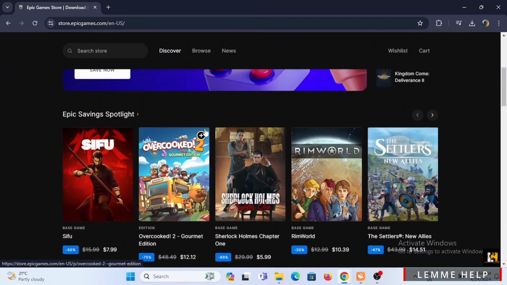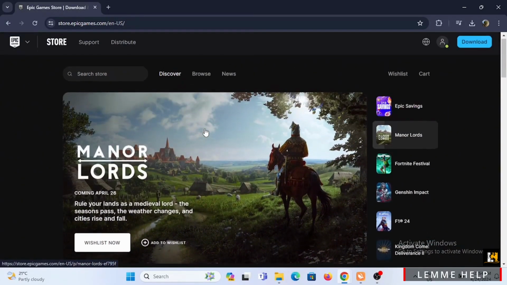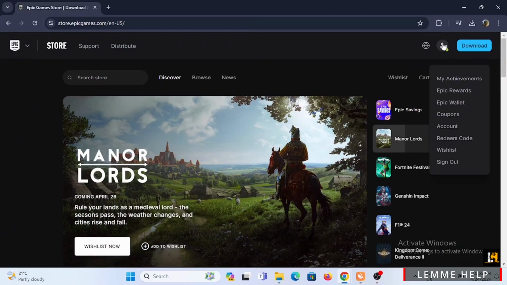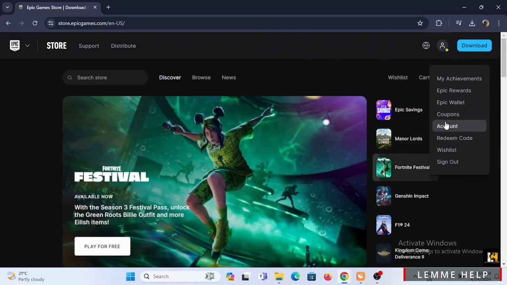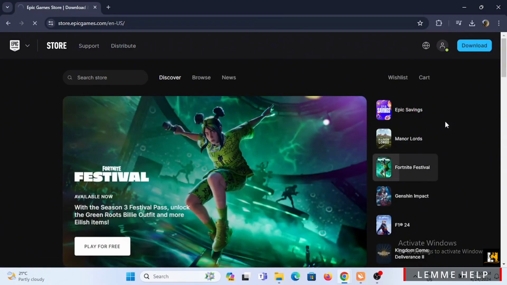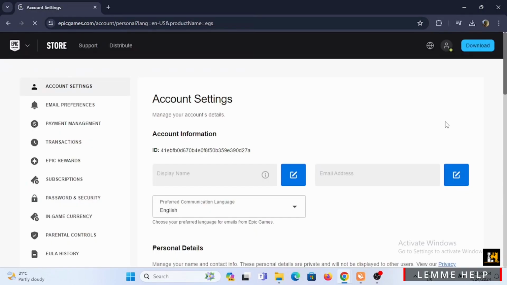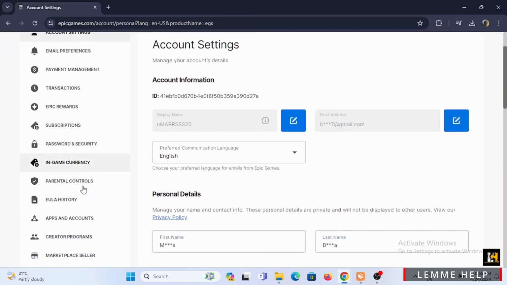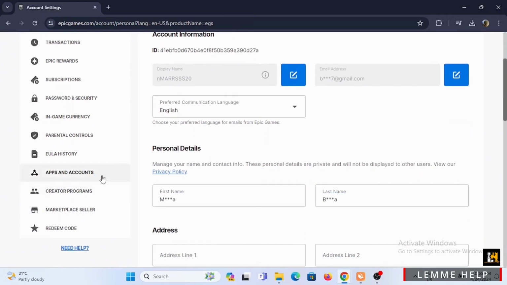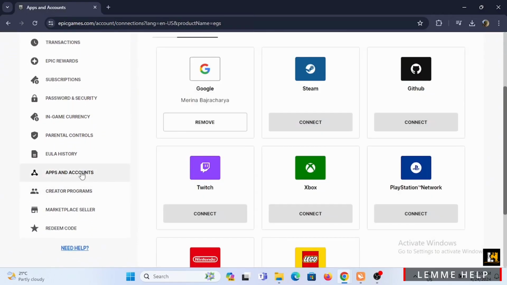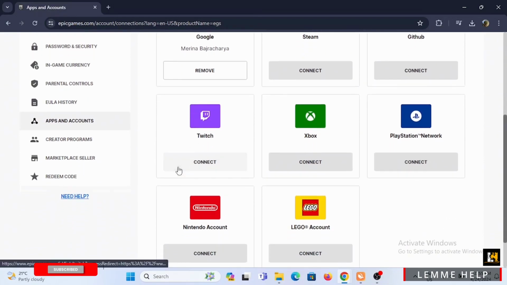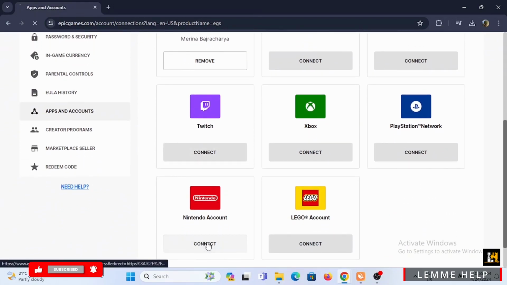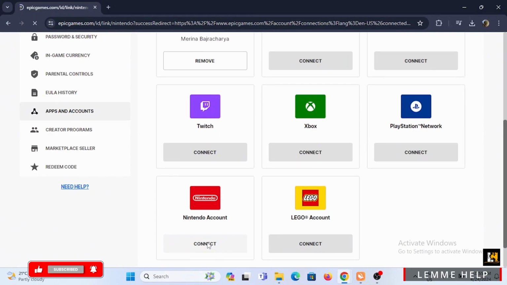Once you have successfully logged in to Epic Games, tap on your user icon at the top. Hover on it. Then select the option of Account. In your account settings, you will see some of the options on your left-hand side. Select the option of Apps and Account. Scroll down until you see Nintendo account, then tap on Connect.